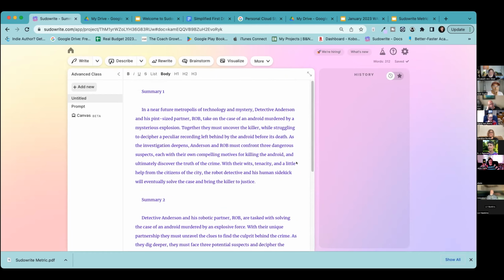Summary 1. In a near future metropolis of technology and mystery, Detective Anderson and his pint-sized partner, Rob, take on the case of an android murdered by a mysterious explosion. Together, they must uncover the killer while struggling to decipher a peculiar recording left behind by the android before its death. As the investigation deepens, Anderson and Rob must confront 3 dangerous suspects, each with their own compelling motives for killing the android, and ultimately discover the truth of the crime.